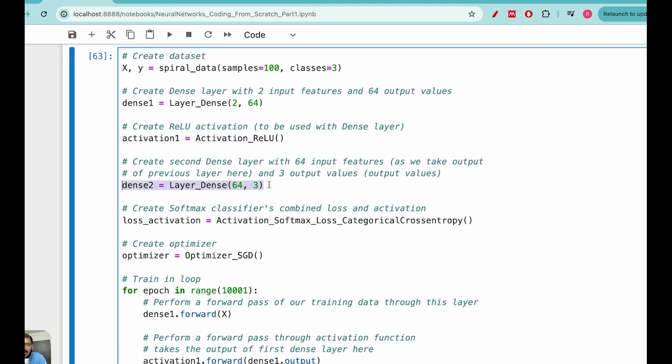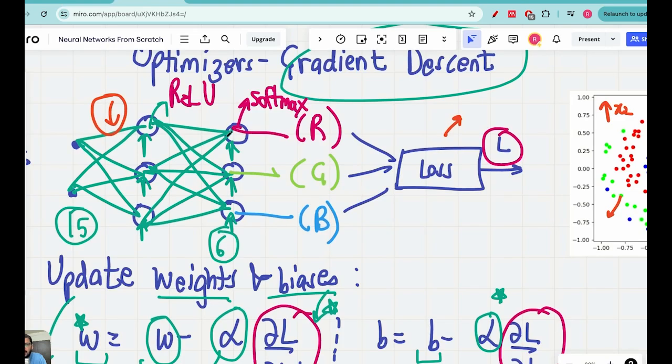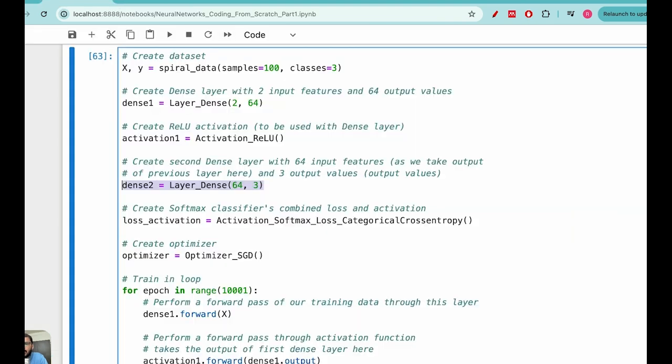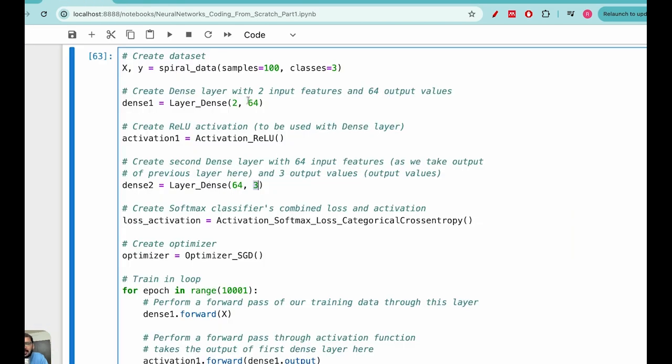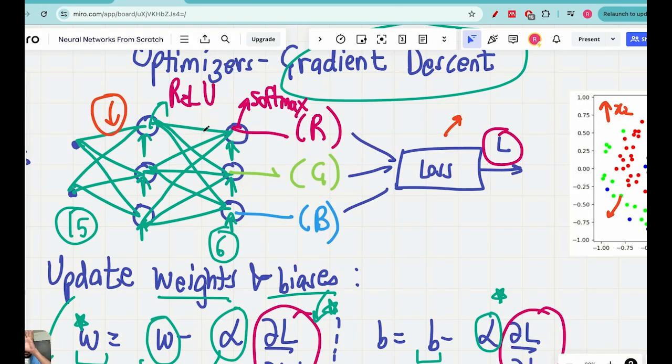Then I'm going to define the second layer, which will have 64 inputs, and then finally I'll have three outputs, R, G, and B. So it will have 64 inputs and three neurons, which are the output values. Remember that for this layer dense class, the first argument is the inputs to those particular neurons, and the second argument is the number of outputs. So the second layer will receive 64 inputs and we will have three outputs because we need to classify whether it's R, G, or B.